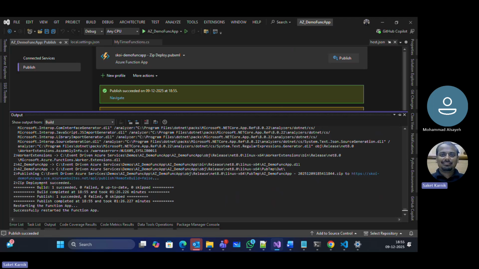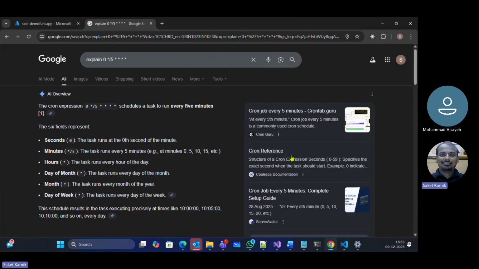It says build is completed, publish is succeeded, completed at so and so time, restarting the function app for configuration changes, and then it says successfully restarted the function app. That means all done. The publish activity is completed. Let's go to the portal.